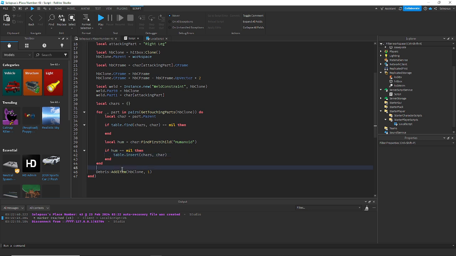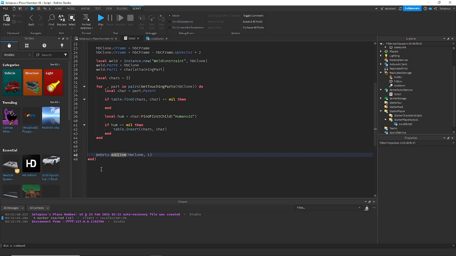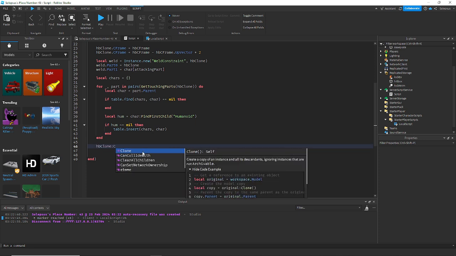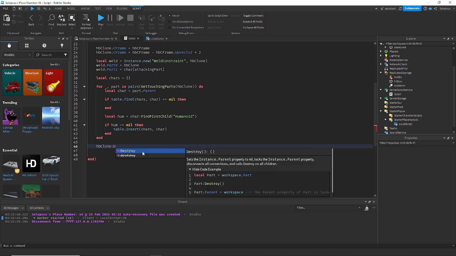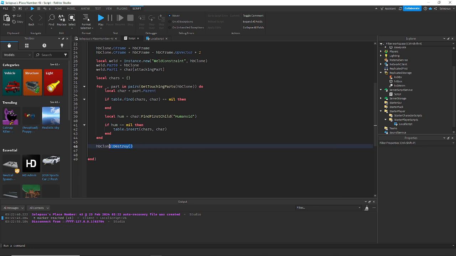How crazy, right? And after that, we don't need this little debris AddItem thing anymore. I used this so that it would delete the hitbox, but now we don't need that. We just destroy it. We make it disappear. Destroy, little Destroy method. And this is really awesome, right?